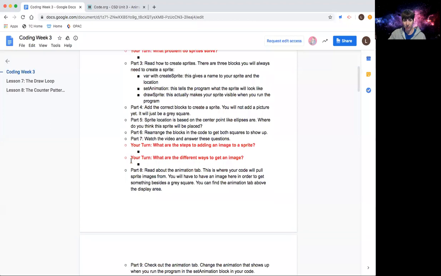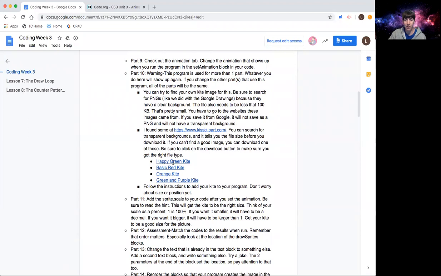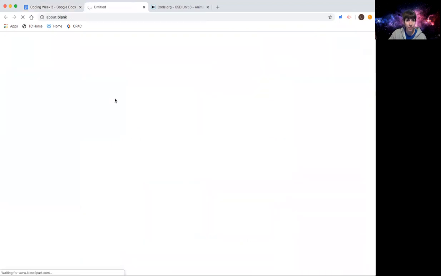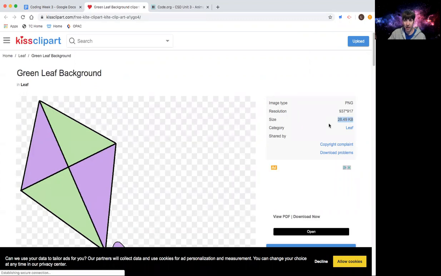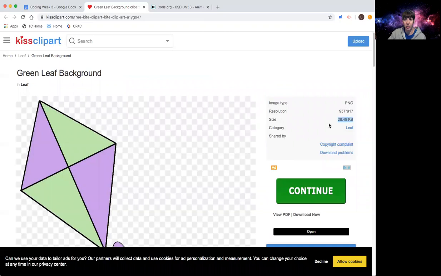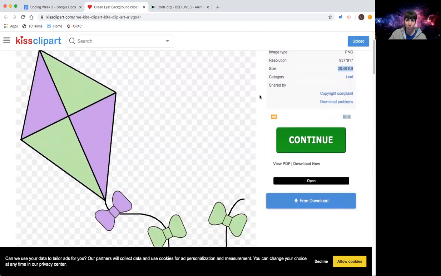Now, that's not very much in regards to picture file size. So if you go back to the Google Doc, I found some at KISS Clipart. So there's 4 here you can use if you don't want to try and use your own. Let's go to this green and purple kite. One reason I like this is you don't have to sign up for it. It's a free download, and it tells you right here how big the file size is. So this is only 28 kilobytes. I can go up to 100. Even if it's like 95, I don't think Code will accept it. So I make sure it's quite a bit below 100 kilobytes.